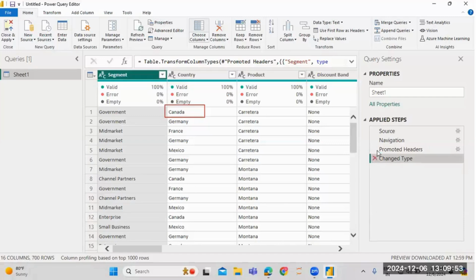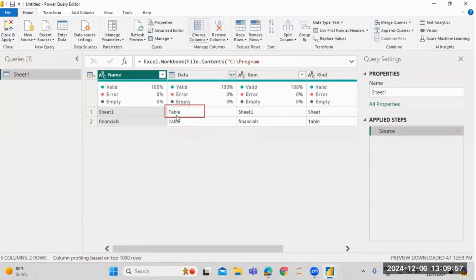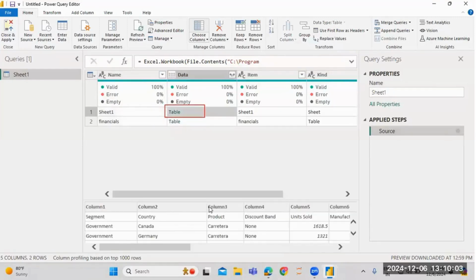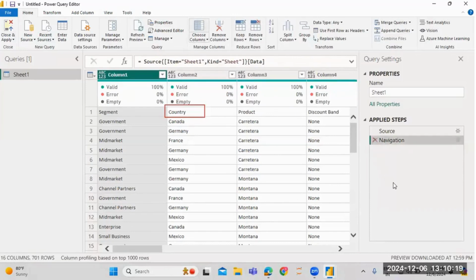Again, I am repeating. In the Data column, Table underscore, you just need to click on Table. If you only hover here, you will not get that information. You just need to click on Table and you will get the data. Are you guys getting it? Yes. Online? Yes. Good.